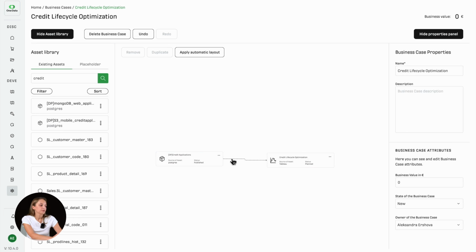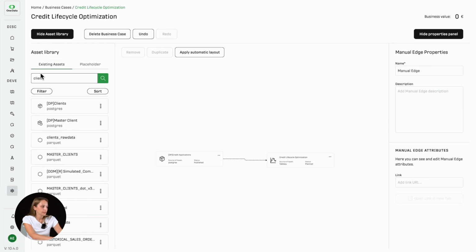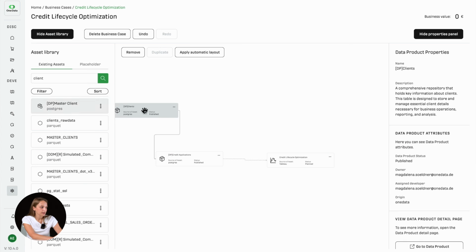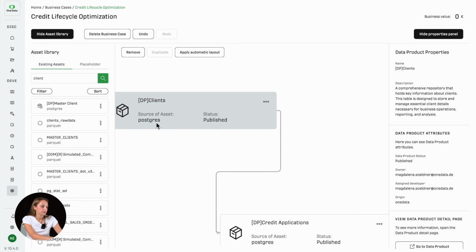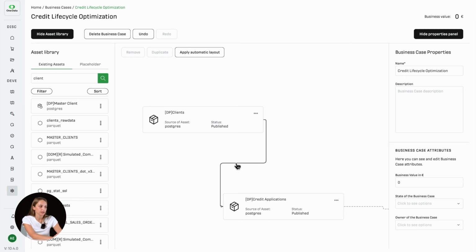Another data product they would need is client information. They would again look in the asset library if such a data product already exists. And as in the previous case, they already see a similar one. They would also put it on the canvas. And right after they put it to the canvas, they would immediately see that there is already an existing relation between the clients and credit applications.